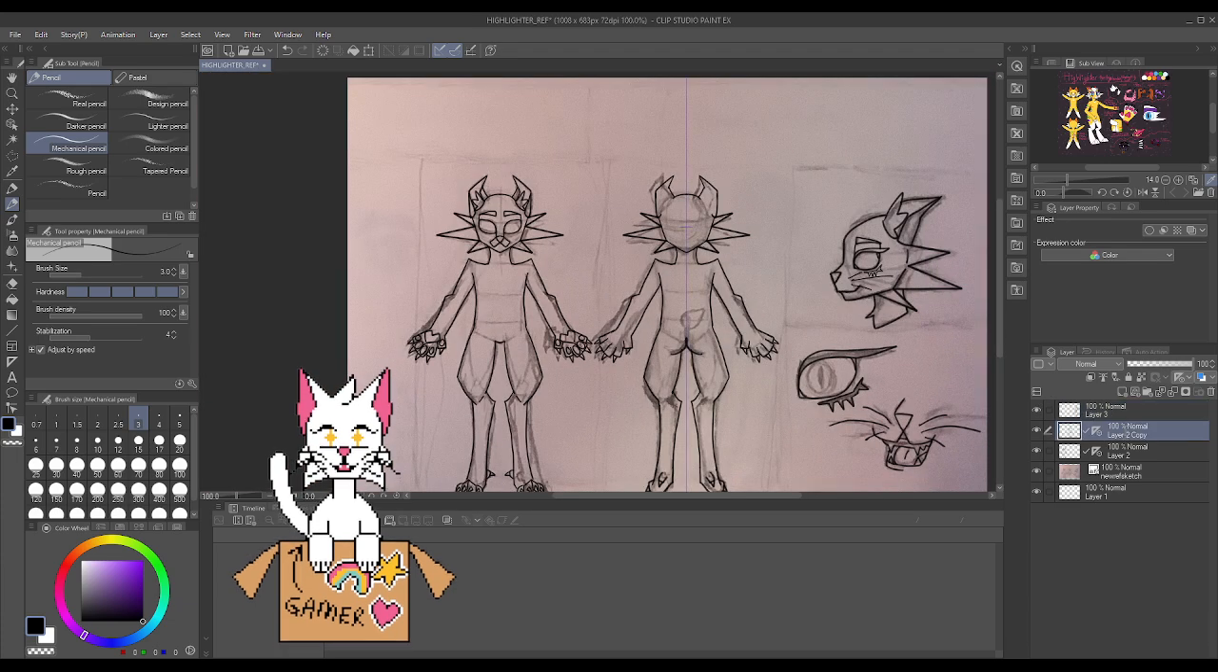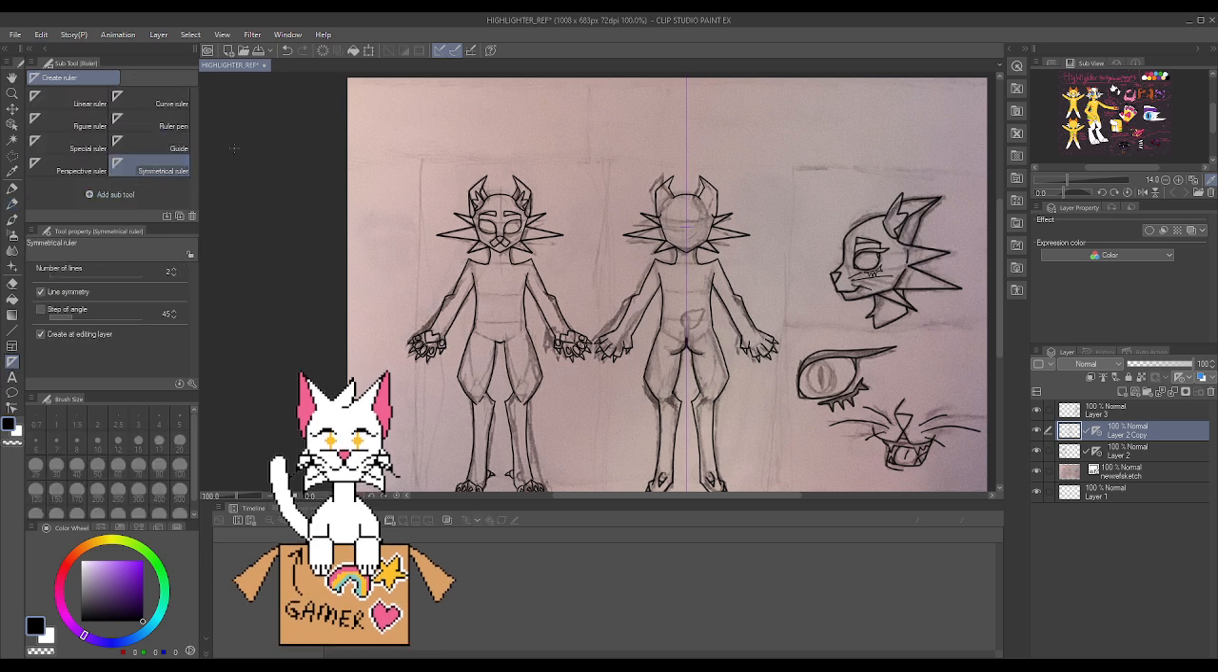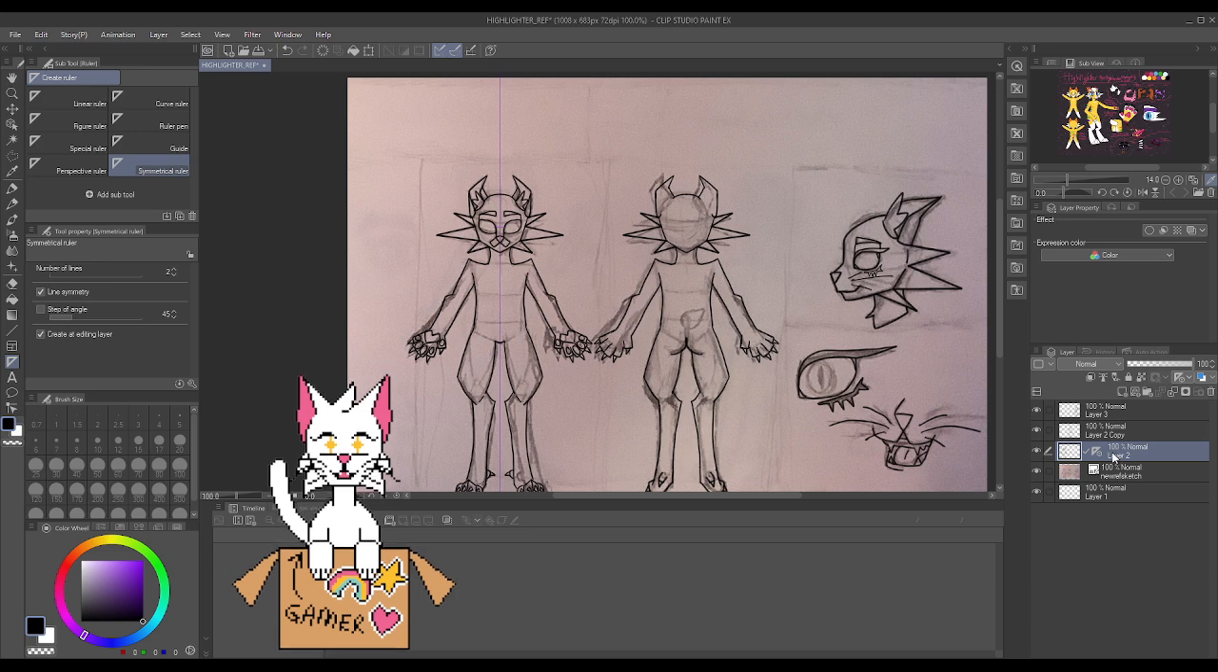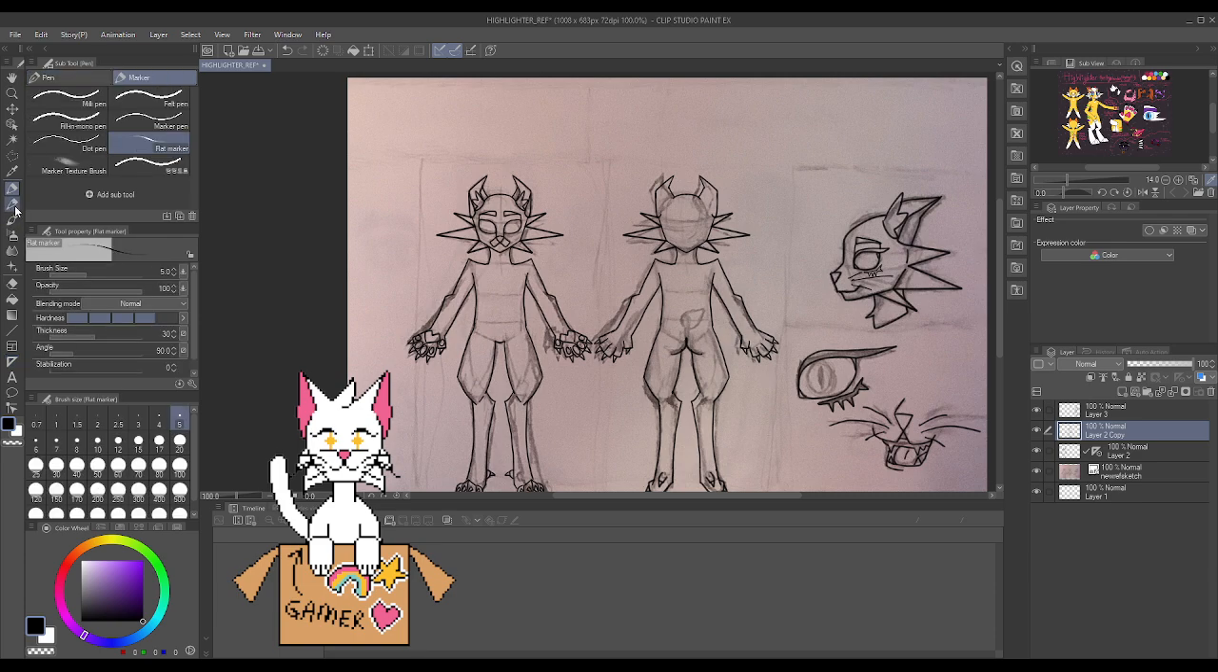Alright, pretty good for now. Get rid of the symmetry tool. How do I get rid of the symmetry tool? Forgot how to do that. Delete ruler, yeah, it's easy enough. Delete that one after. We don't need this one.